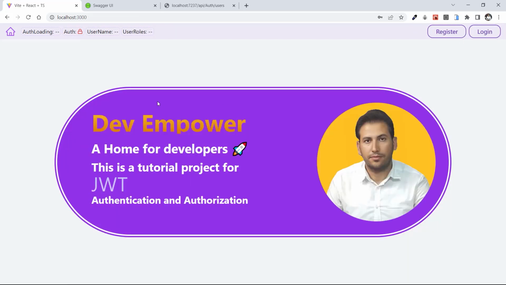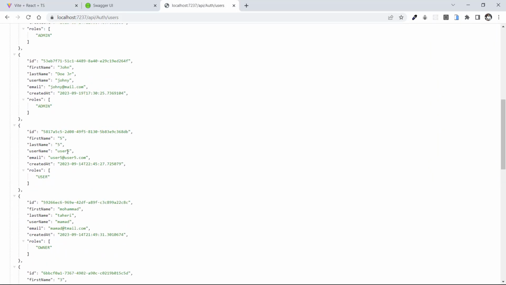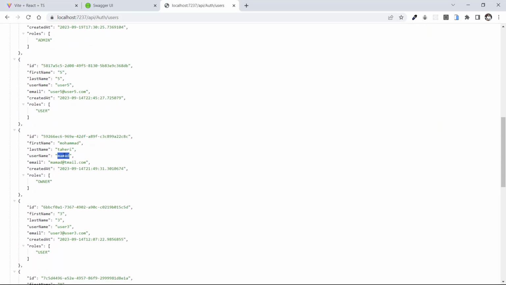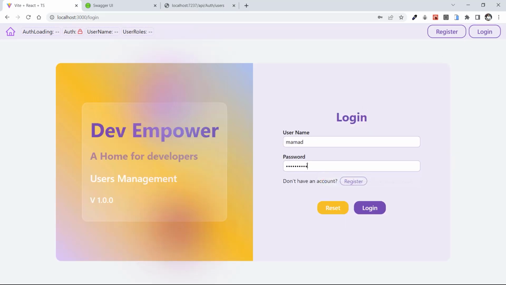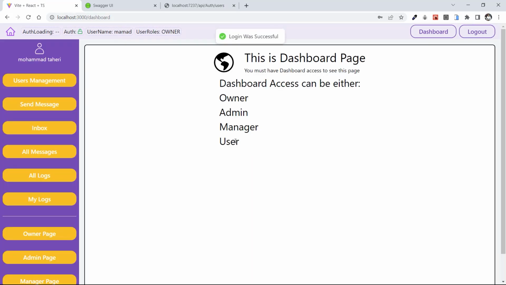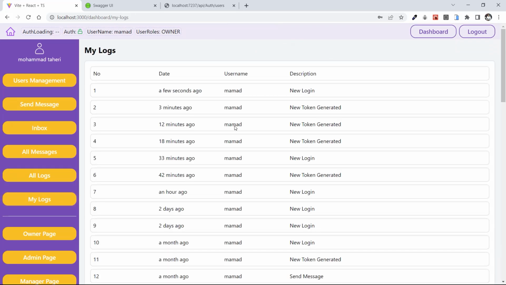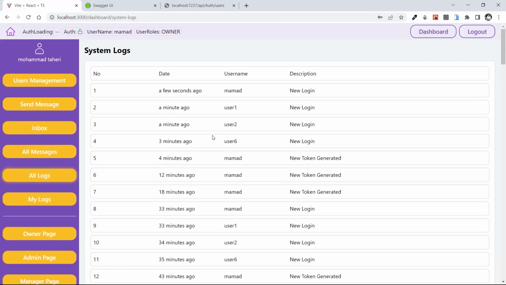Now let's log out and check the owner. The owner, I think, yeah, Mahmoud is an owner, which is me. So let's log in. I am the owner of the system. Because I'm owner, I have access to my logs, yes, and I have access to all logs. So this is the access of the system logs. And now let's continue and go to the next step.